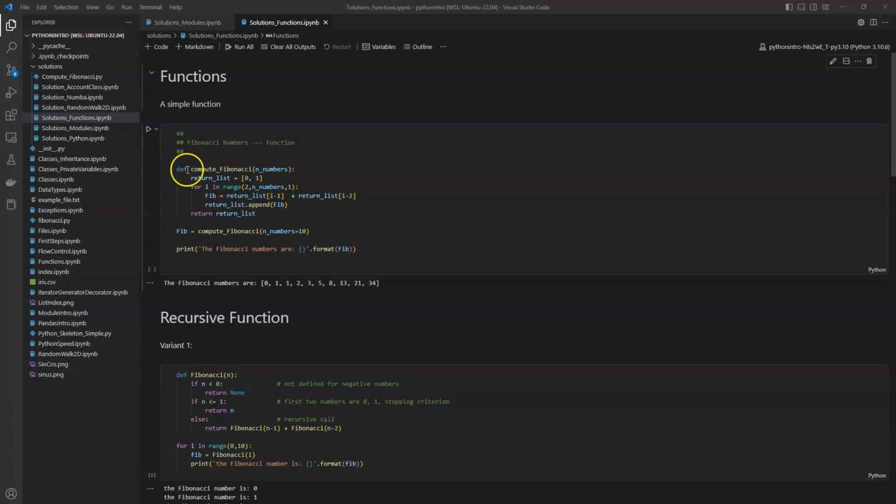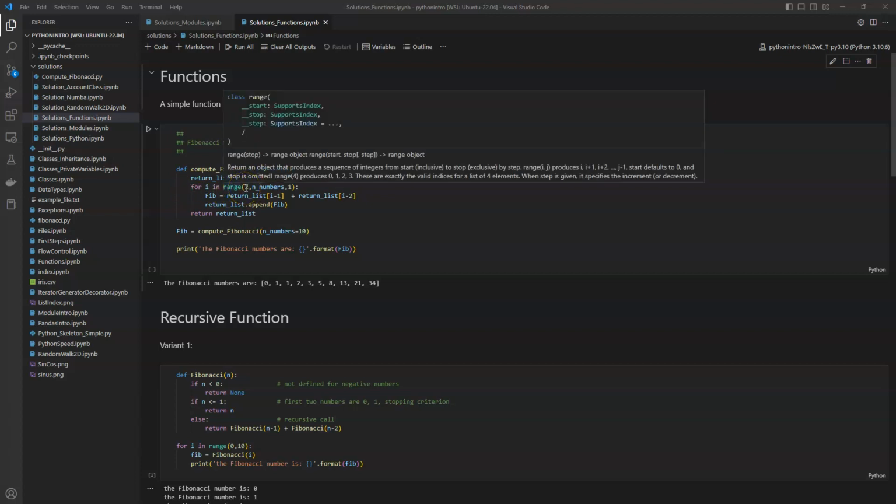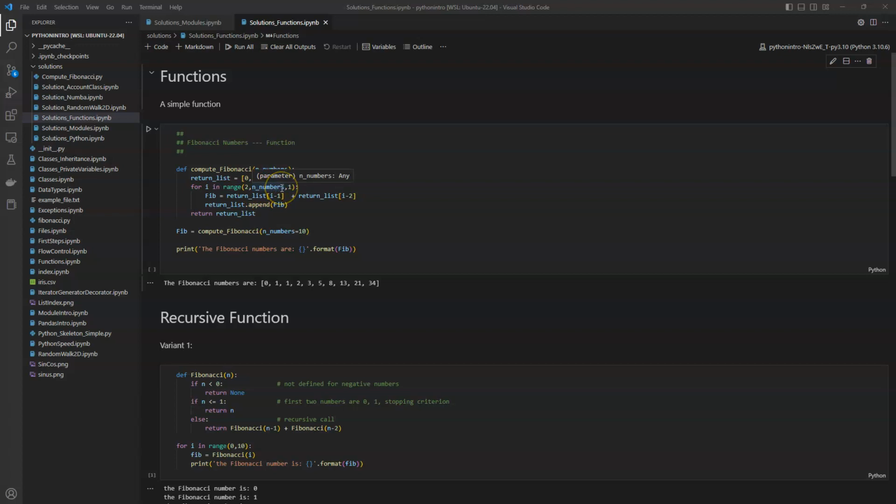We define the function with the def keyword and call this function compute Fibonacci and give an argument n, the number of Fibonacci numbers we want to calculate. So one of the ways we can implement this is to have a list. We initialize the list with the first two Fibonacci numbers, 0 and 1, and then use a for loop with a range starting at 2, until the number we want to go to, with a step size of 1.